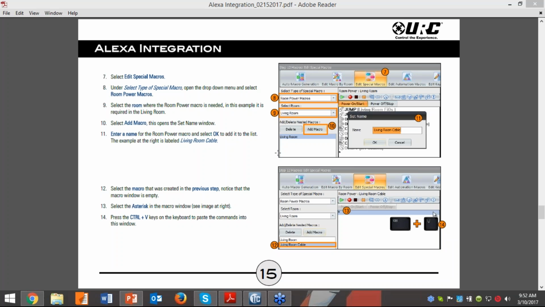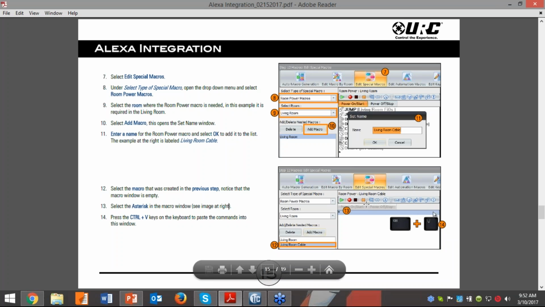Essentially, any type of macro that you want tracking with, you're just going to go ahead and create it as a room power macro. You simply go into edit special macros, select room power macro, select the room you want it to be in, select add macro, whatever you call it here, this is how it's going to be labeled in Accelerator. Then from there, you can just go ahead and paste whatever you copied from edit macro by room. And from there, you can access it in step 12.